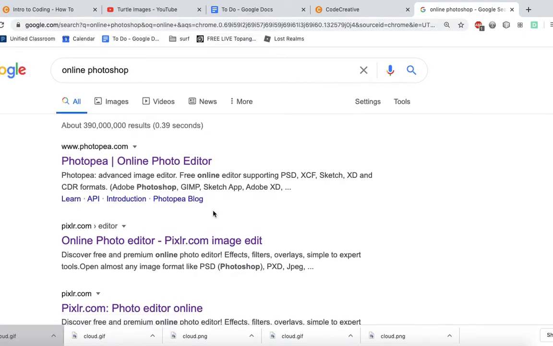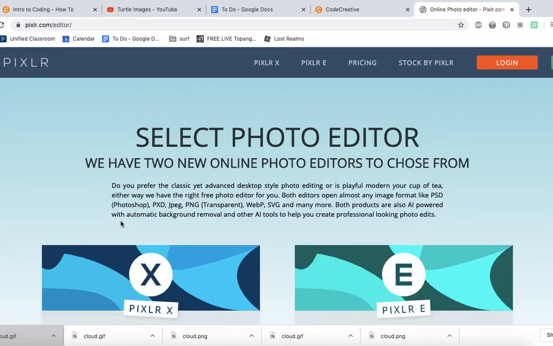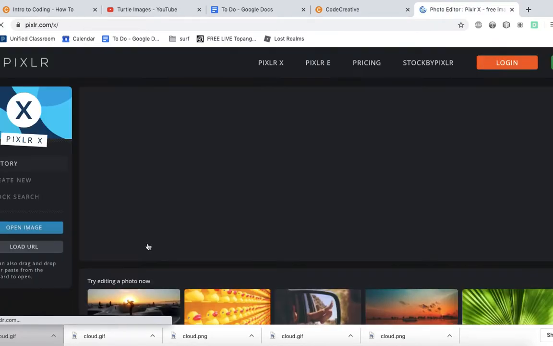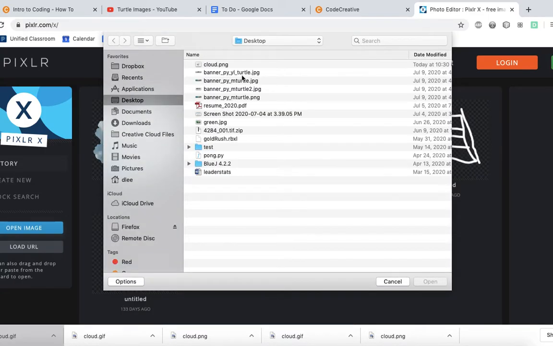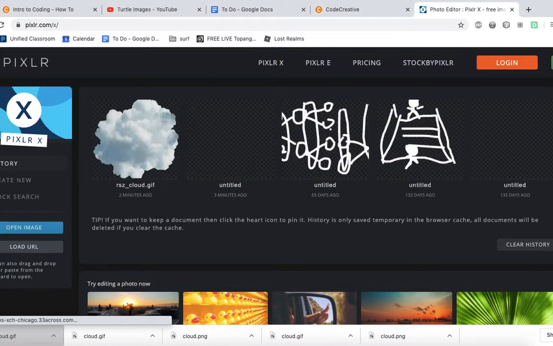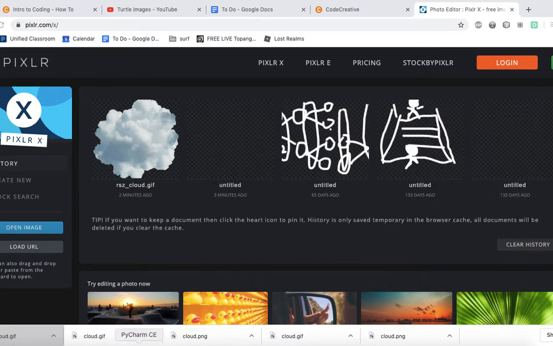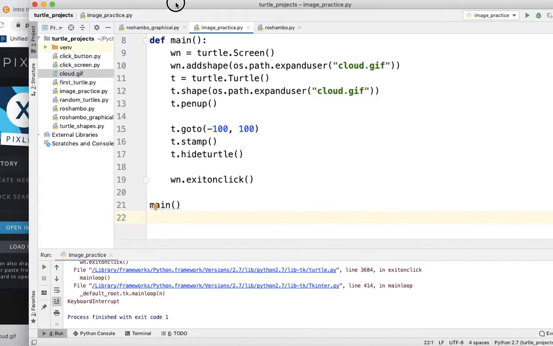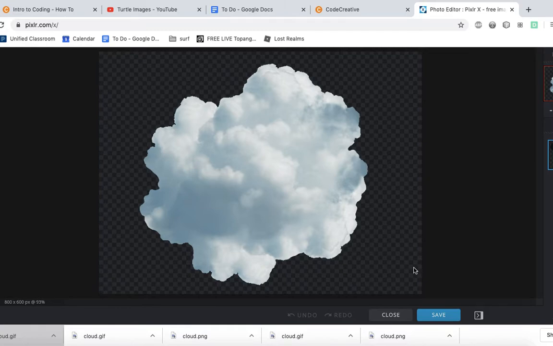Hit enter. We're going to use Pixlr right here. I'll click on this one. We could say Pixlr X, that's fine. I'm going to choose Open Image. Can I drag it in? It says here that I could also drag and drop the file. The picture is in my PyCharm, so I'm going to open up my PyCharm and drag the picture to the side here. Okay, so I got my cloud, and I will start to manipulate it.